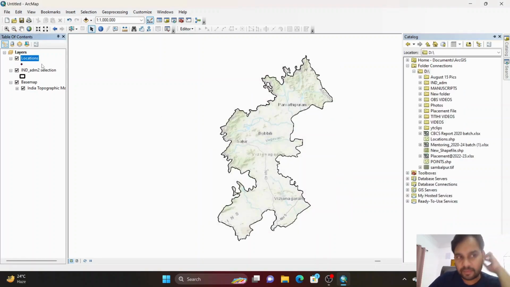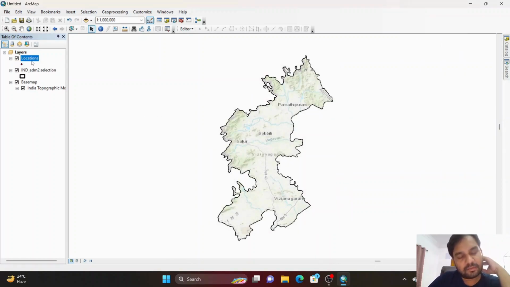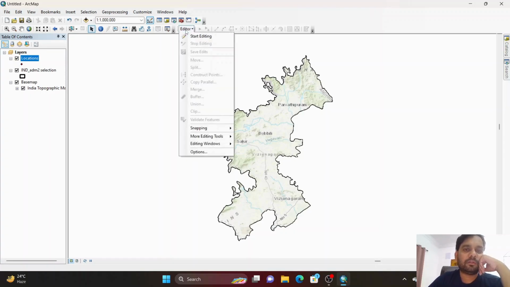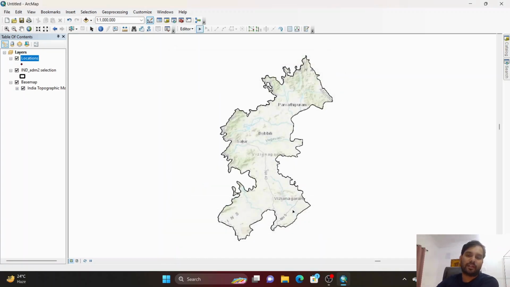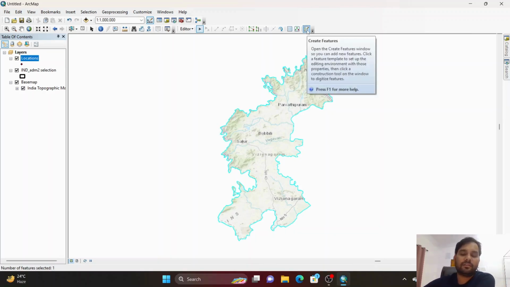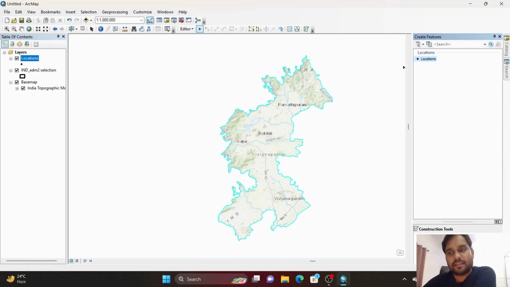Okay. Now see, one layer has been added, written locations, but you don't find the points. For that, what you have to do? You have to go to Editor, start editing. Now it will ask you which shapefile you want to edit, whether you want to edit the India admin 2 or locations. So we want to edit locations. Then, for that, you have to go to Create Features, then click on locations, then point.